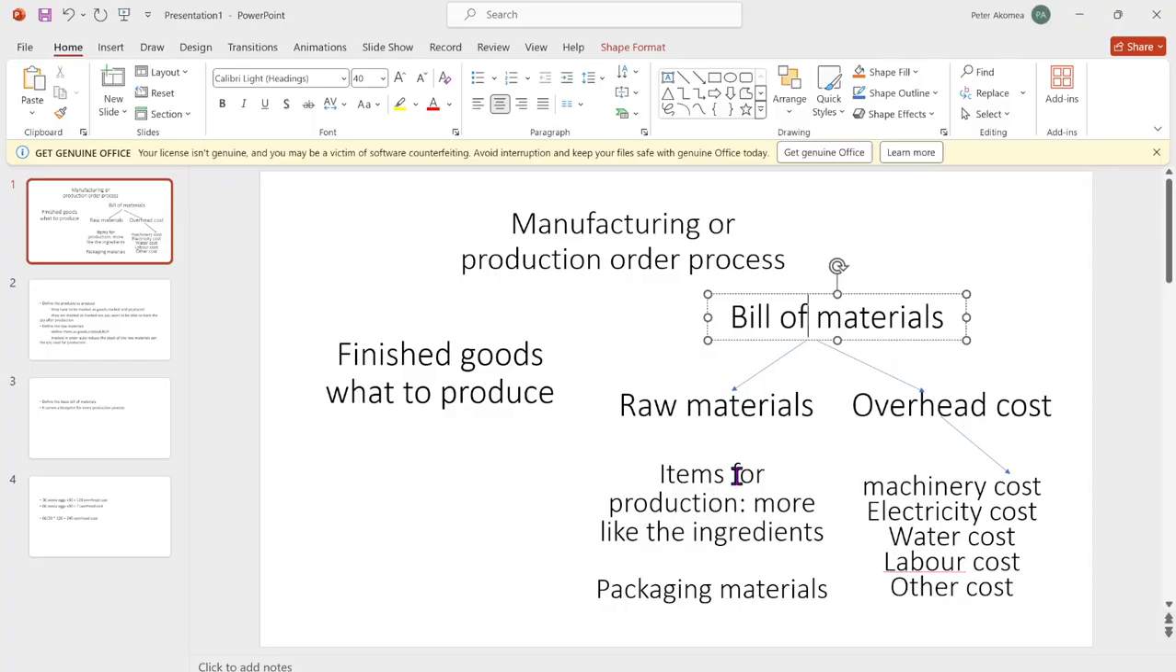Okay. So it's like being a chef or a cook and you have your recipe. So this becomes a recipe for the production of your food. Okay, so let's take note of that.